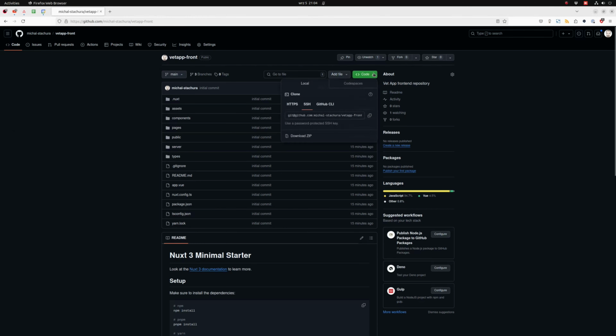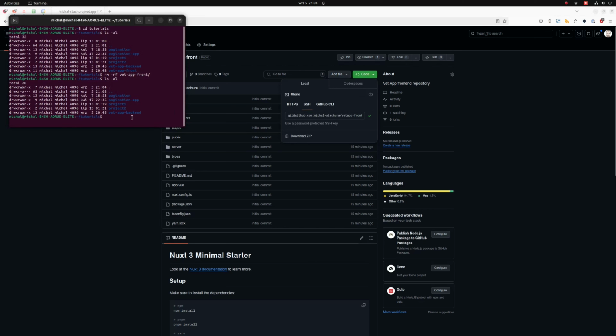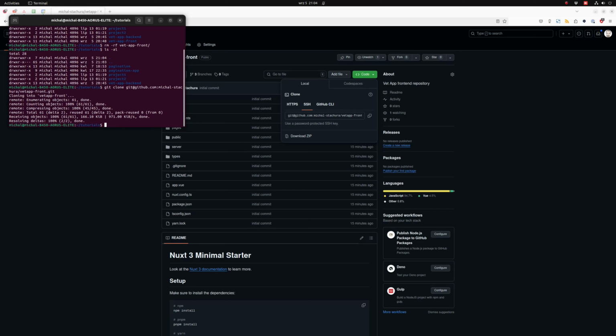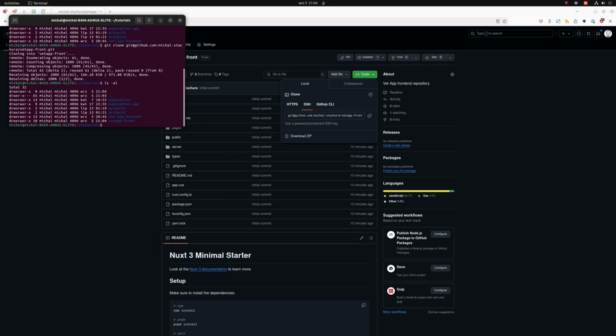To clone the repository locally to your computer, we use the git clone command followed by the URL we copied from the GitHub earlier. After running this command, Git will create a new folder with the same name as the repository and download the entire project into it, including commit history and all branches. The cloning process was really quick since our repository is still quite small. As you can see, a folder named web-app-front has been created. Let's go into the directory.